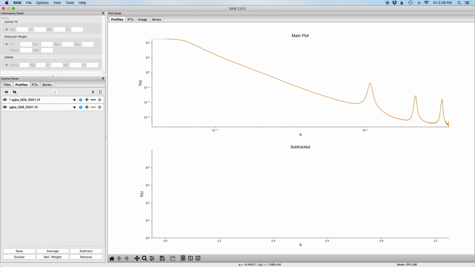With that, that's the end of the tutorial. You should now know how to set normalization in RAW.